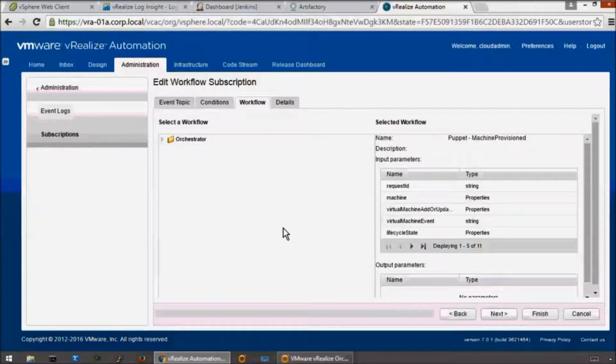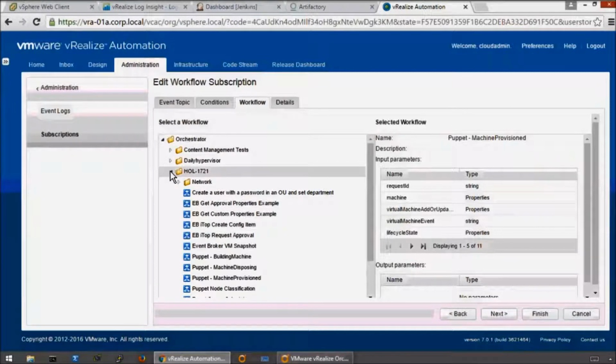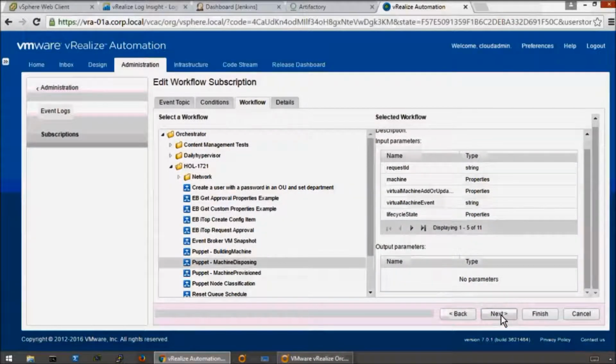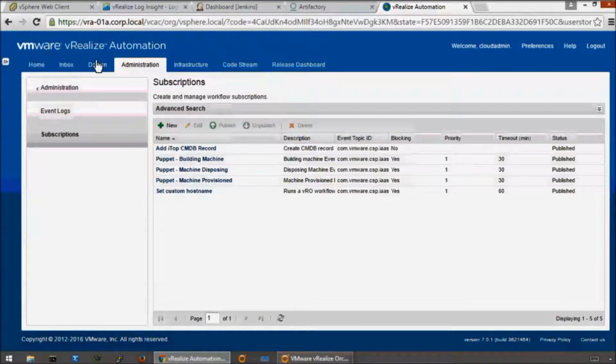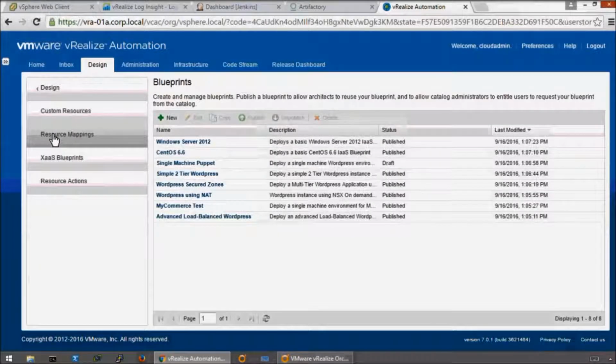The Workflow tab for this subscription shows us where an Orchestrator workflow is selected for the subscription. In this case, the workflow is Puppet machine provisioned. The name, description, and input parameters are displayed on the right side. And finally, the Details tab contains details about the workflow subscription, including name, priority, timeout, description and blocking, etc. Let's go through the XaaS blueprint creation steps. We will create a new XaaS blueprint.